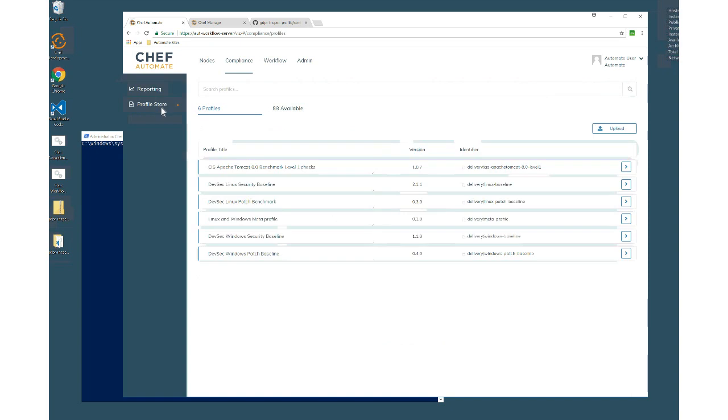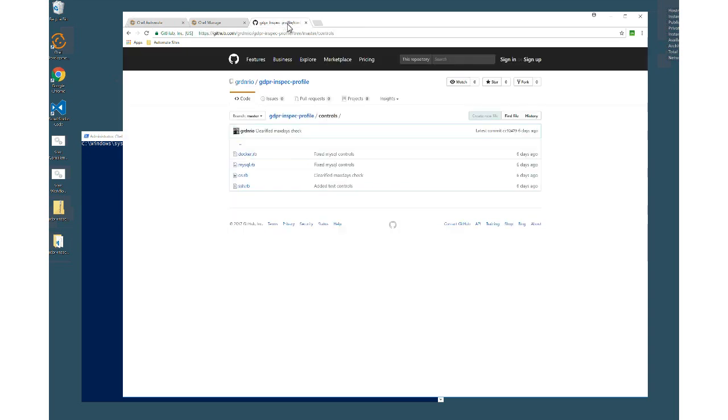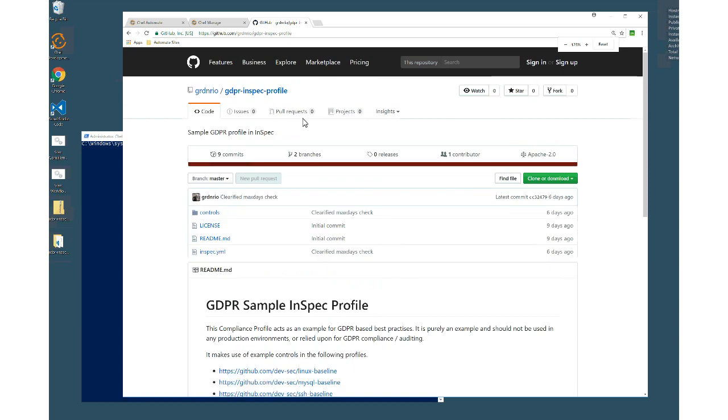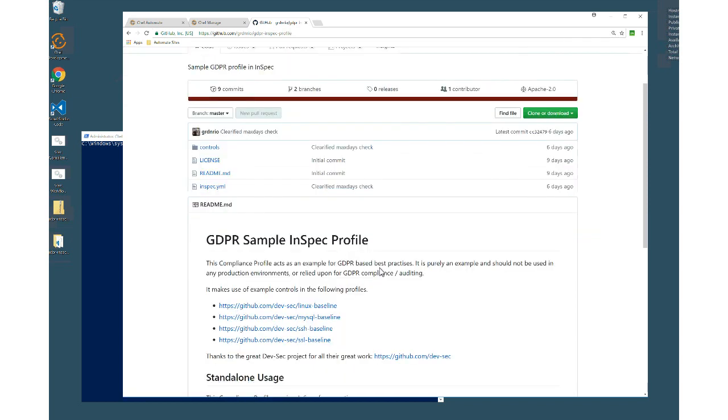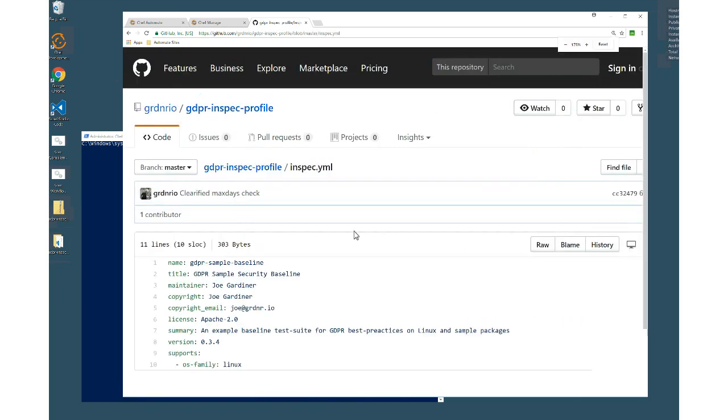So what I need to do to enable scanning against a GDPR baseline is add it to my Chef Automate platform, and I'll explain the importance of storing it centrally in a second. But the profile I'm going to use is just an example that I've put together for today. If you remember back to the quick breakdown of a profile, there was an inspec.yaml file. That's the config file, and it just contains basic meta information, the title and things like that.